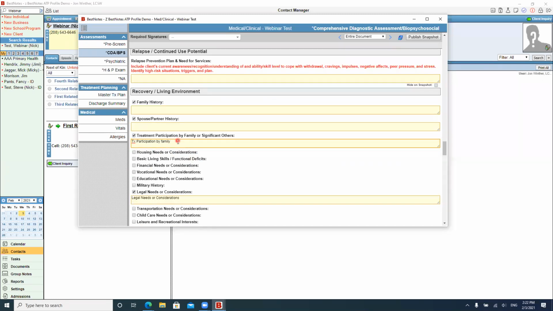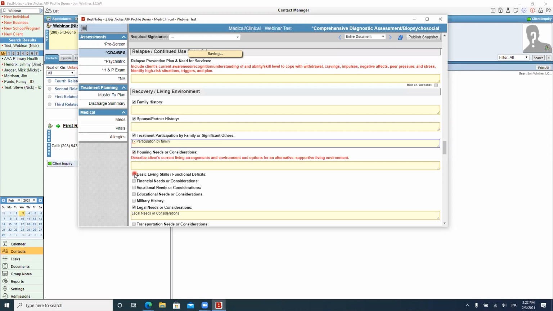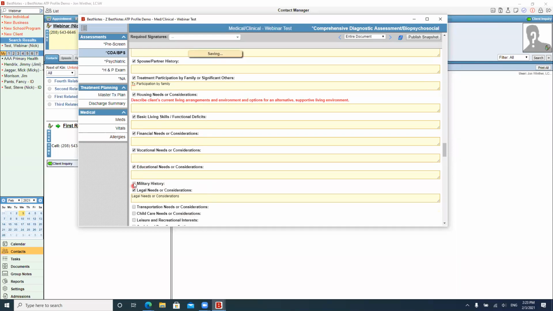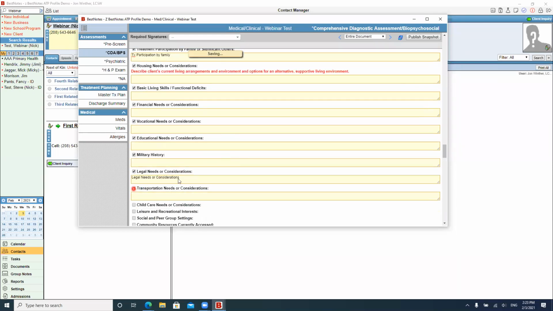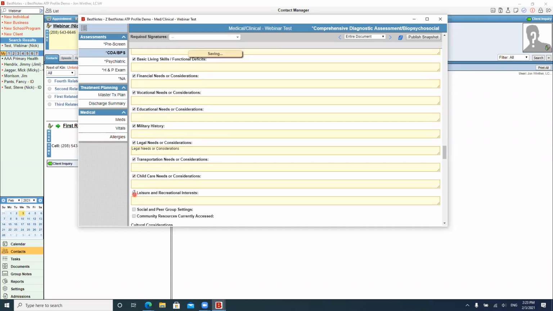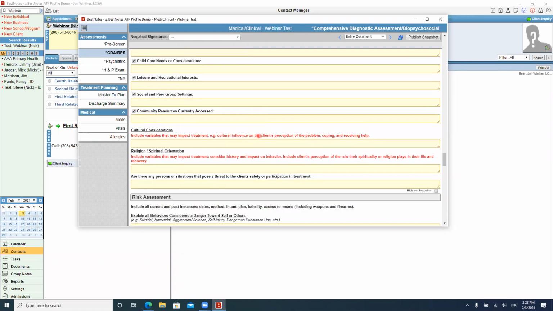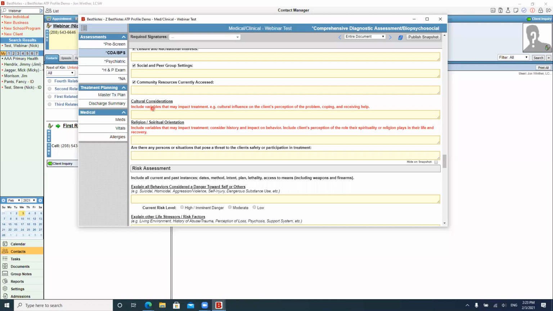We have programmed this area, if it is recorded in here, to populate forward to your master treatment plan. This, of course, includes cultural considerations and the client's religious or spiritual orientation. And then, of course, if there's any imminent danger for them occurring.